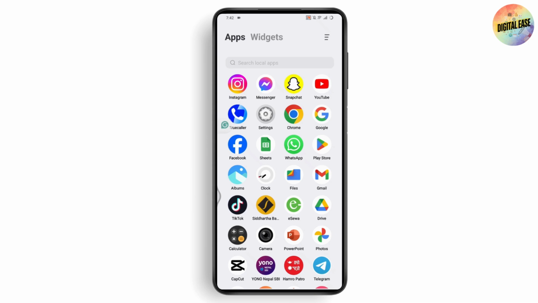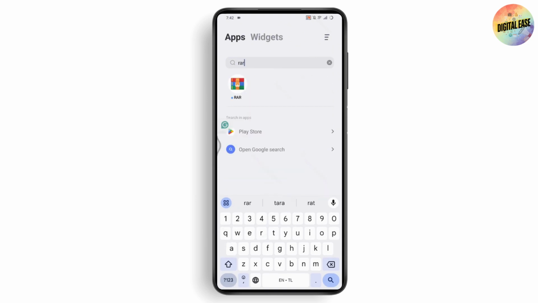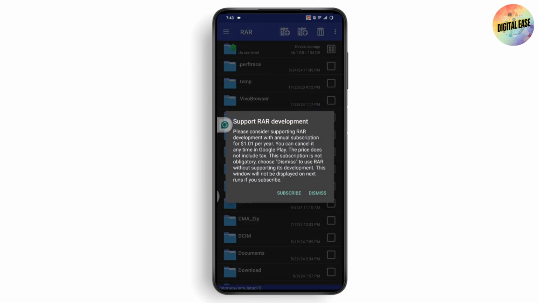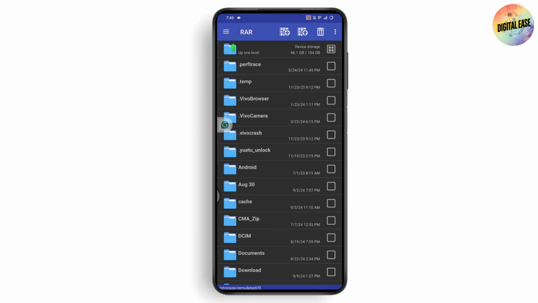So in order to do that, what we need to do is head over to the RAR application. Make sure that you've installed the application. Open up the RAR application. Once you open it, you just need to go to the folder that you would like to convert to the APK. So you can simply go with the apps.